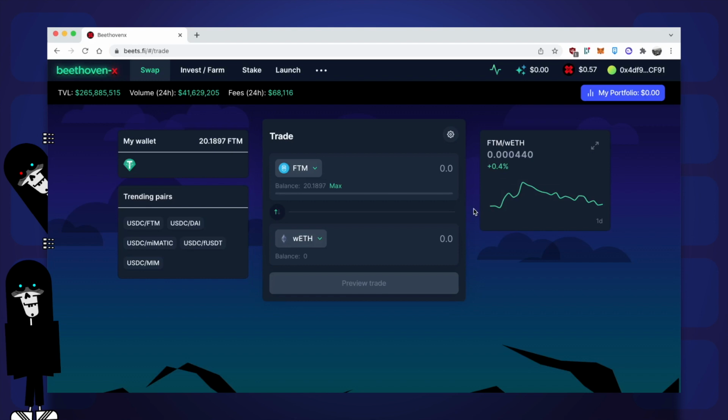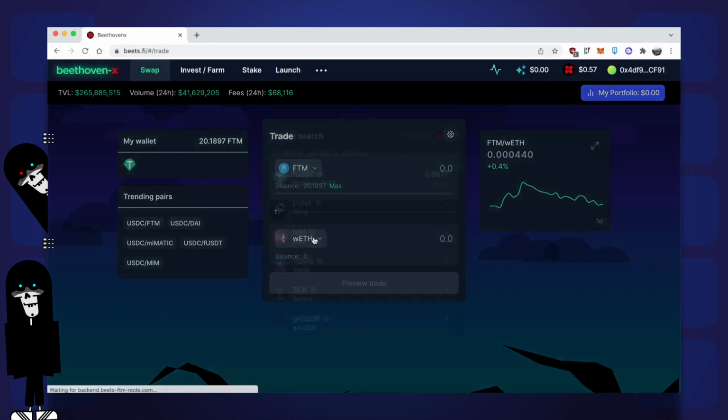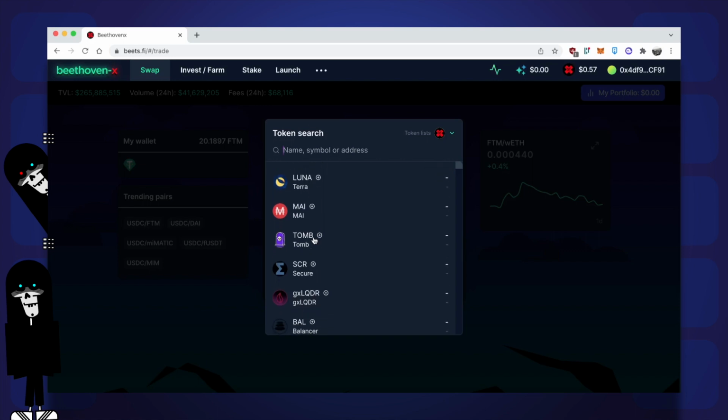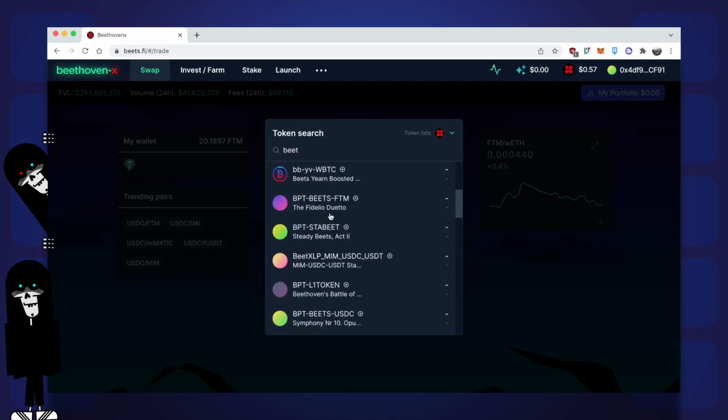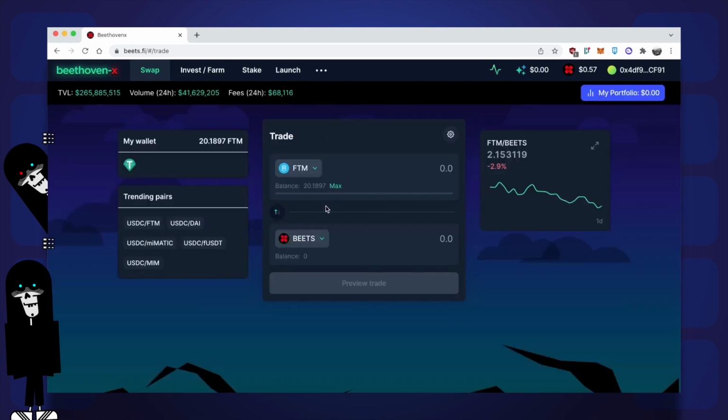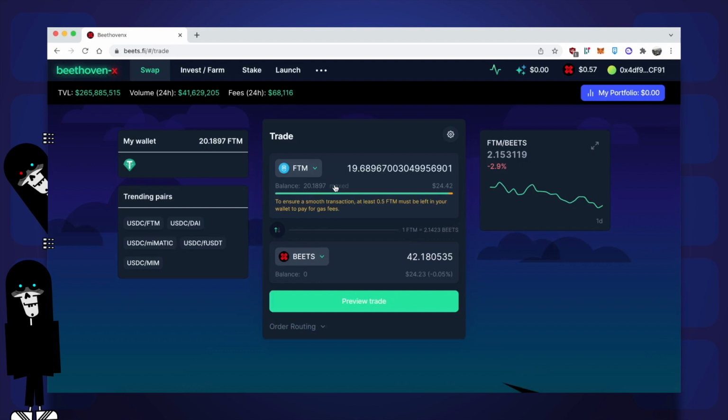So I'm set to FTM wrapped Ether, and that's the chart for FTM wrapped Ether. I'm going to go ahead and change the trading pair because I want to show you how to trade FTM for Beats, the native token of Beethoven X. So I'm scrolling down, and if I want to find it easily, I could just type it into the top bar. I'm going to click on Max to trade all my FTM for Beats.